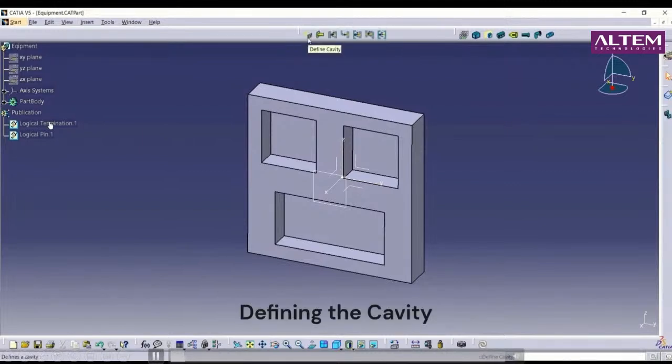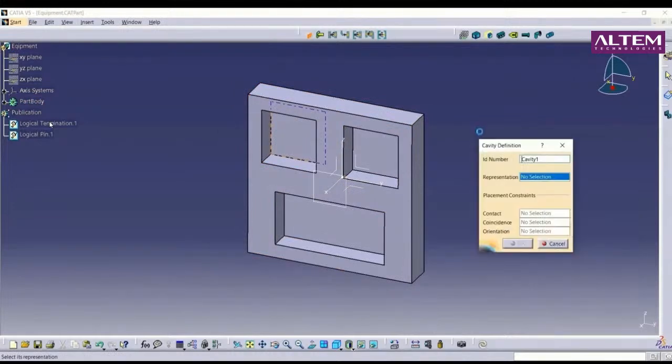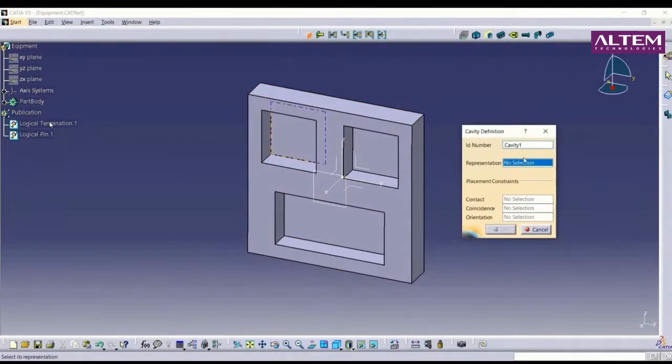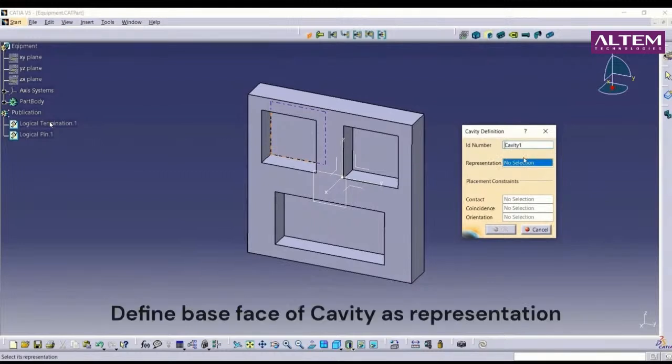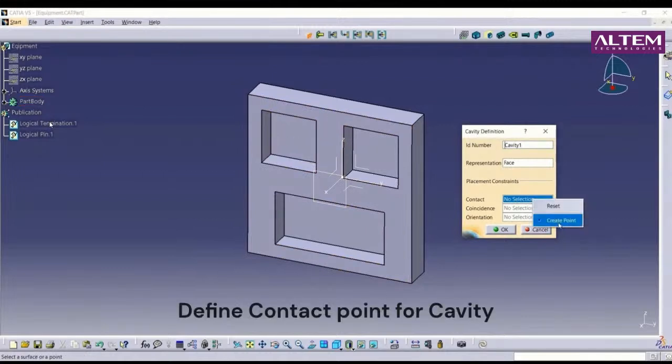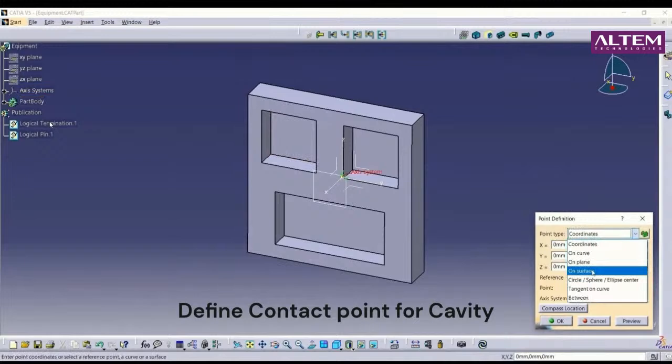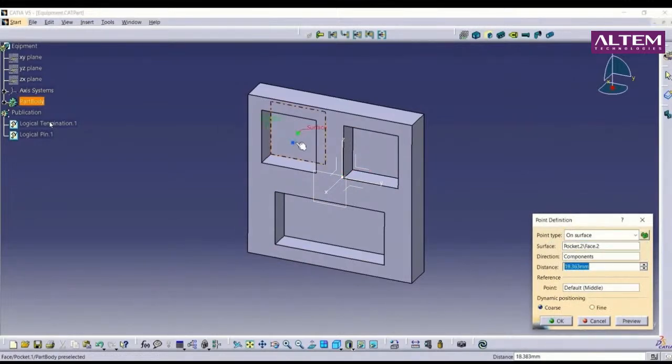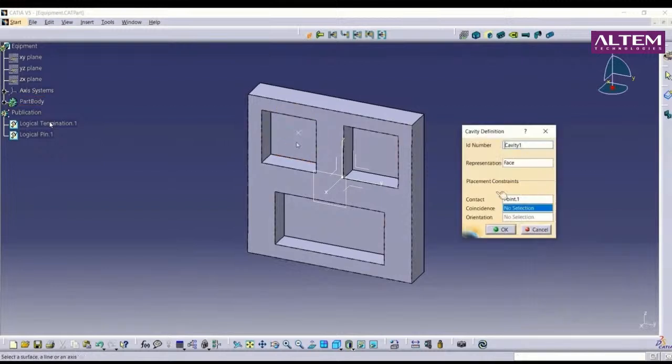So now we will define a cavity for this equipment. We will define the first cavity. We will select the inner face as the representation. Base face we will select as the representation. After selecting a face, all the points can be defined with respect to that face. In the placement constraint, we have contact, coincidence, and orientation. So we will define the point of contact for the cavity. We will select point on surface. Then we will select coincidence.